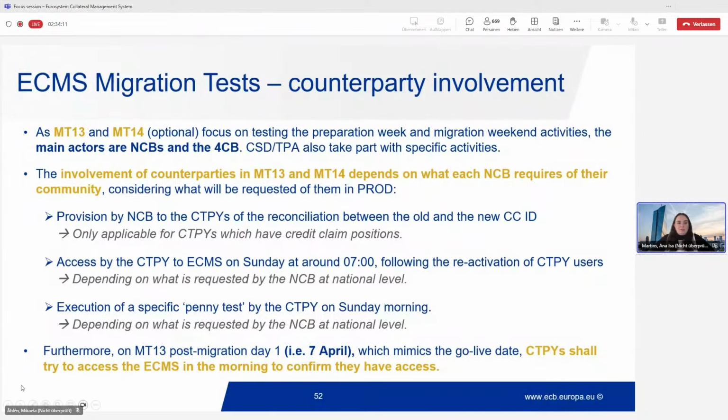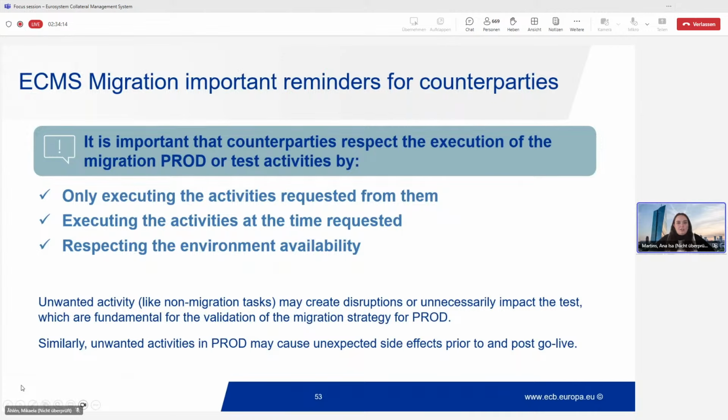Lastly, on the last slide, we have something that is very usual as well, which is these important reminders. It's important that you respect the execution of the migration in prod and test activities by only executing activities requested from you, executing the activities at the time requested, and respecting the environment availability. So do not try to access ECMS test during the migration test, because this is not asked of you. Do not try to execute any other activities like trying a mobilization in prod.